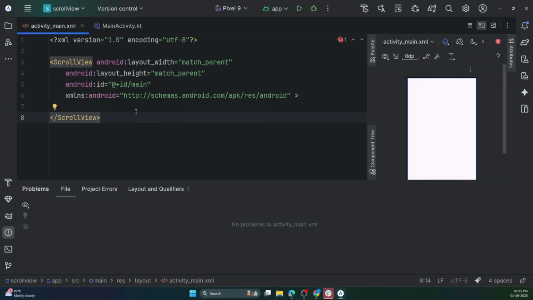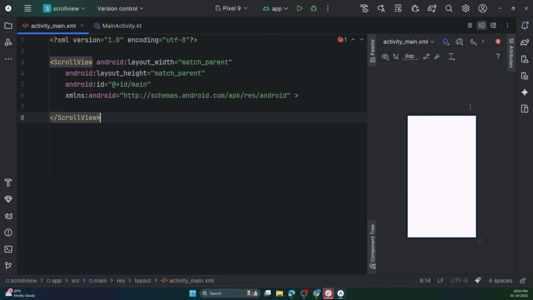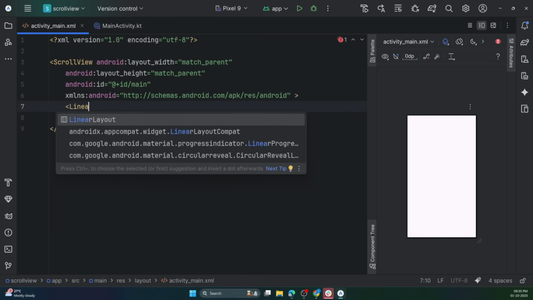Now here something very important I want to tell you. Scroll view can only have one direct child. This means that you cannot put multiple components directly inside the scroll view. To handle this, we need to place another layout inside it. So in my case, I will keep a linear layout inside the scroll view.